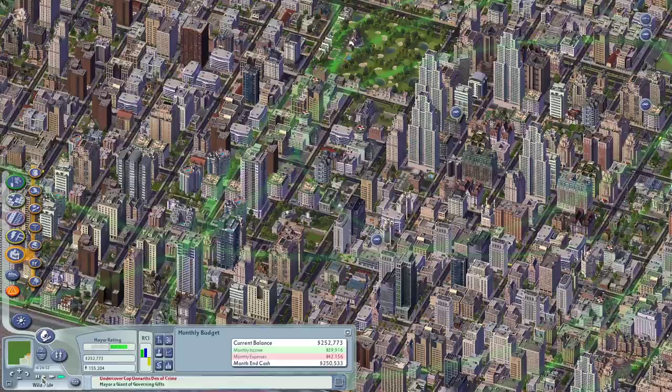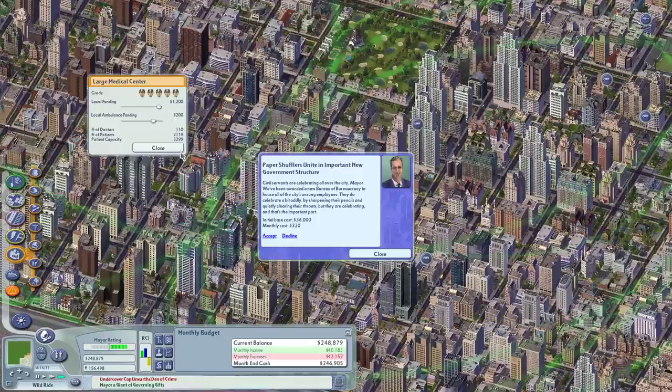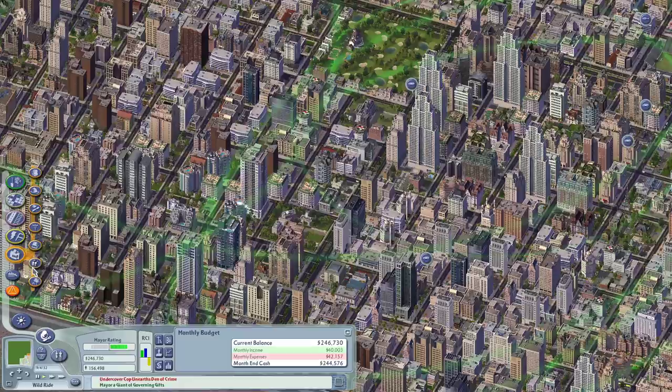There we go. Now it has less patients. There we go. We've unlocked it. A bureau of bureaucracy.